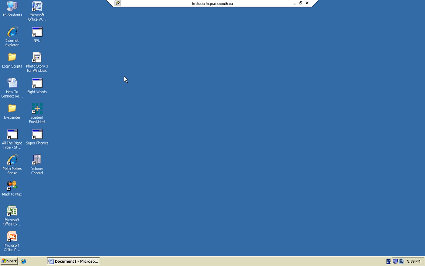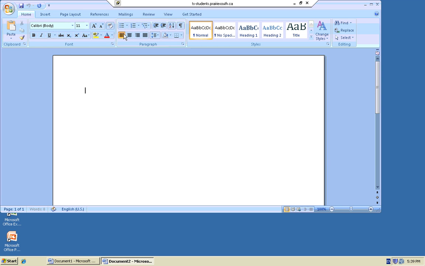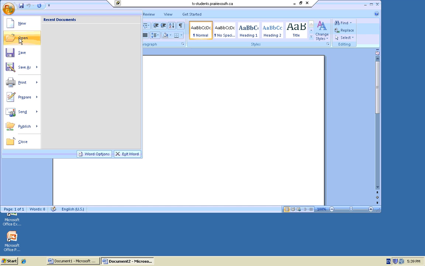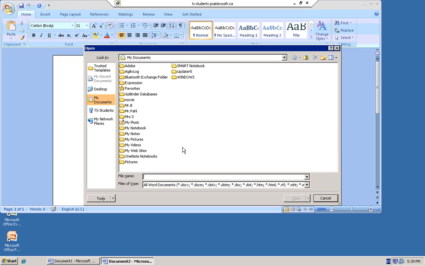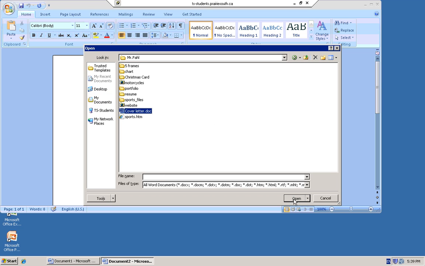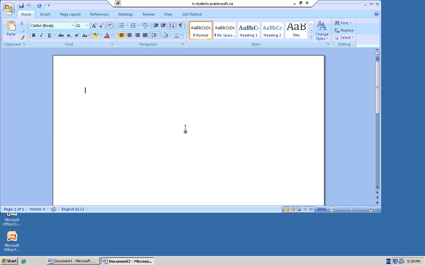It's your computer at home, but you are able to work on all your files that you would. So if you have a Word document that you were working on at school for your teacher and you didn't get finished and you saved it, you would click open and go to your documents, and you might find that Word document and open it, and you're able to work on it. I'm not going to open that.